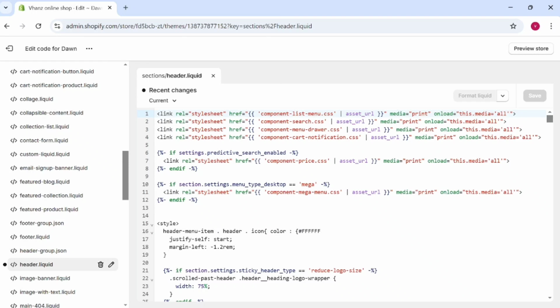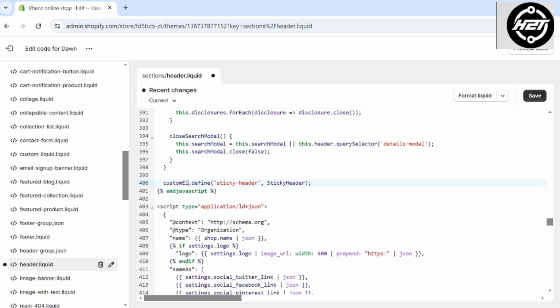With the header.liquid file open, you can now upload and apply your custom header design. Use HTML and CSS to structure and style your header according to your desired layout. You can upload your logo, adjust the header size and position, and customize the menu options to reflect your brand image.